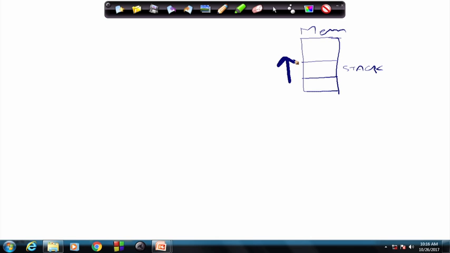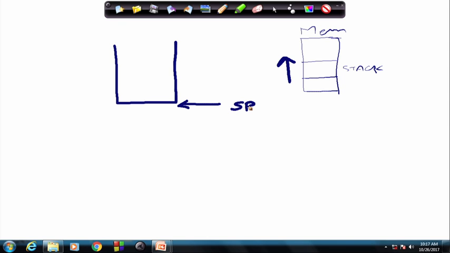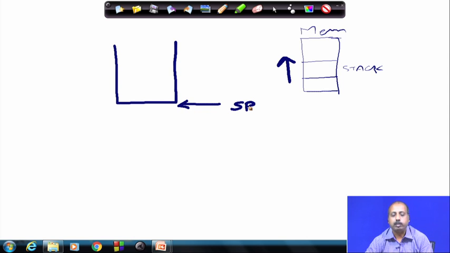So, conceptually we can view the stack as a data structure like this, where at the beginning we are at the bottom of the stack, and that is pointed to by one special register, which is the stack pointer in case of 8085. Similarly, in other processors there may be some other name, but this is called stack pointer in 8085.